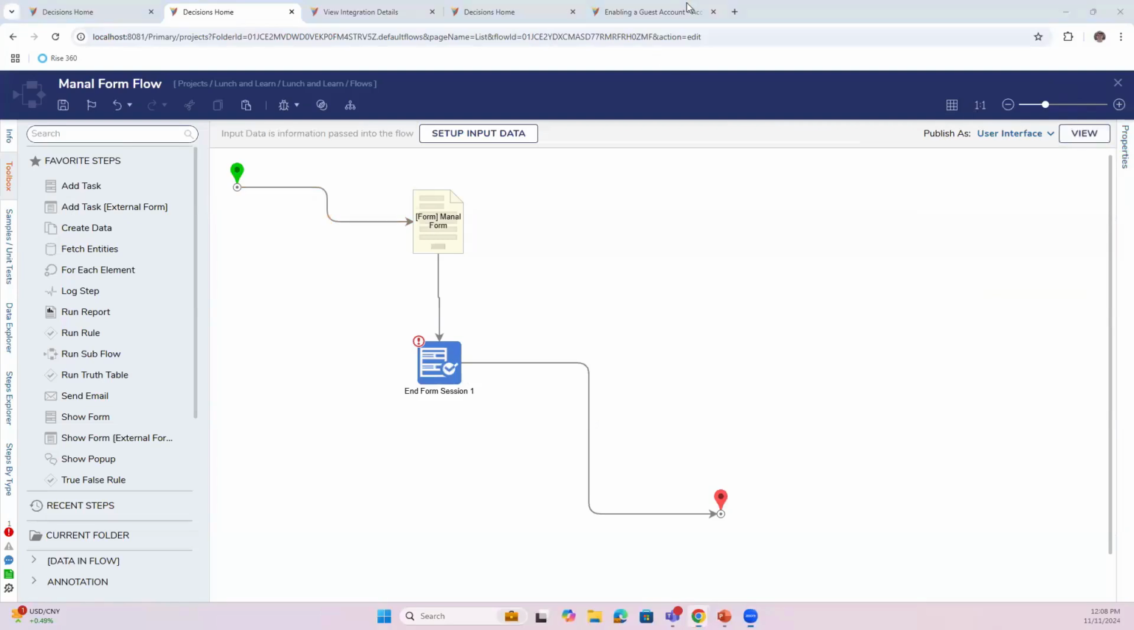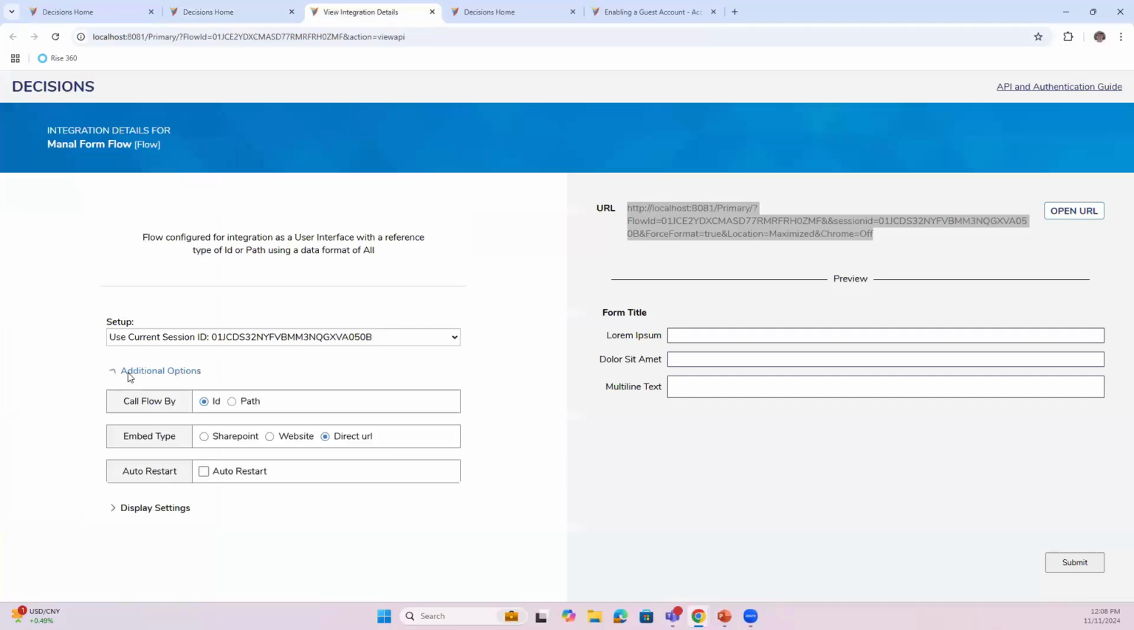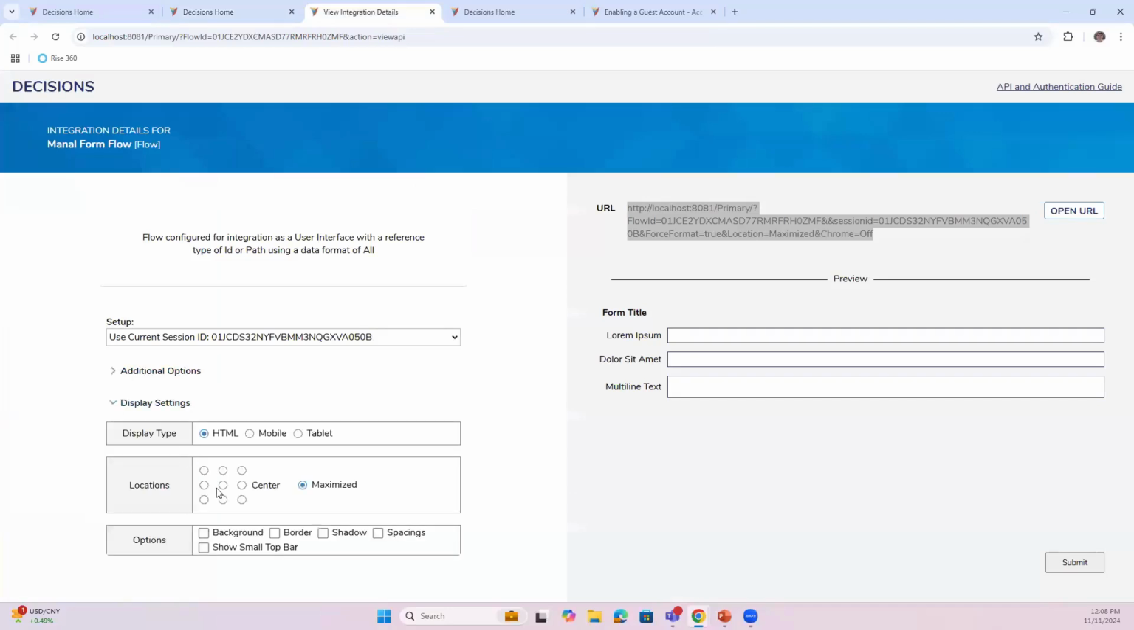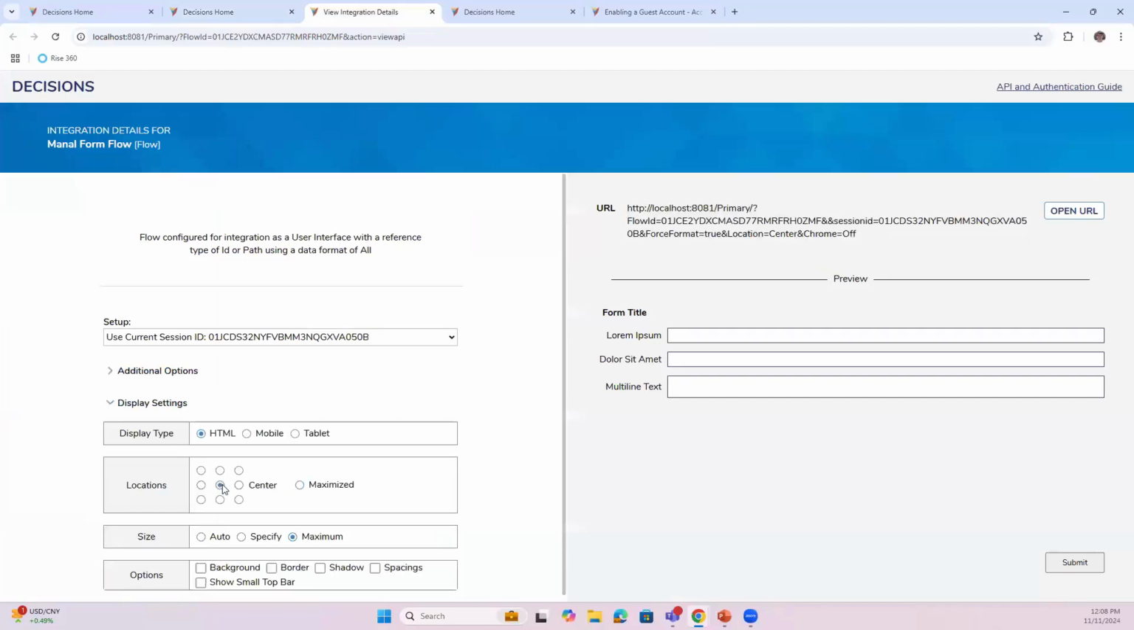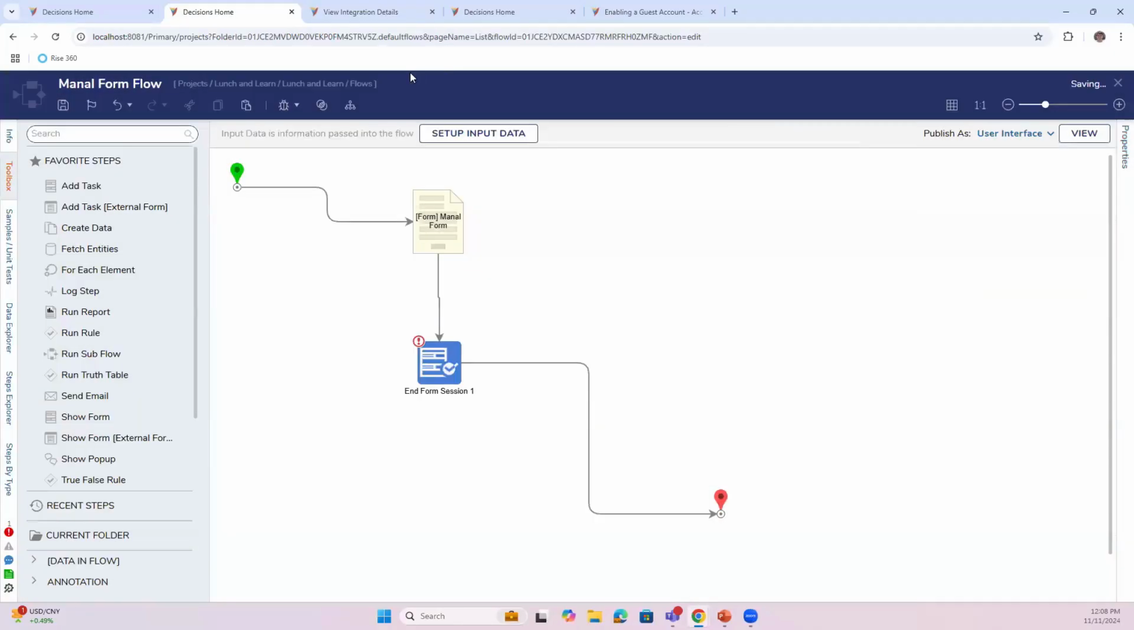Also, if I go to integration details, additional, display setting, that's what I want to change. I want it to be in the center, I don't want it maximized. I want the size to be auto, and then we'll just leave that there for now. And let's copy this link once again. This is saved. Yep, confirmed.